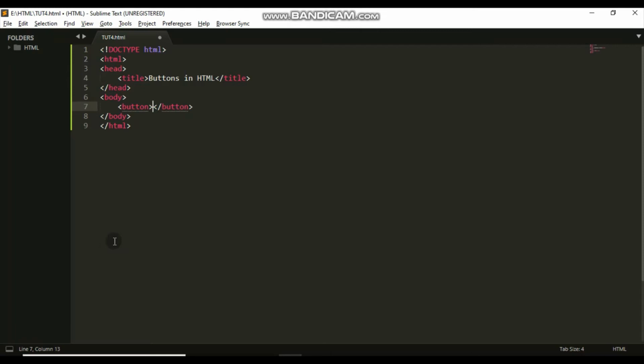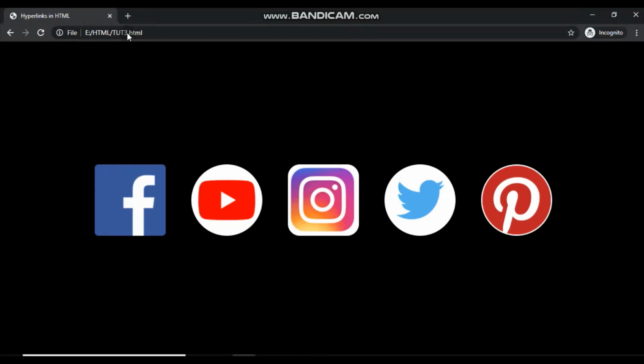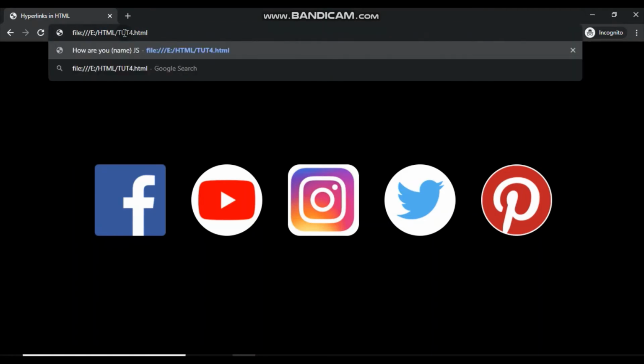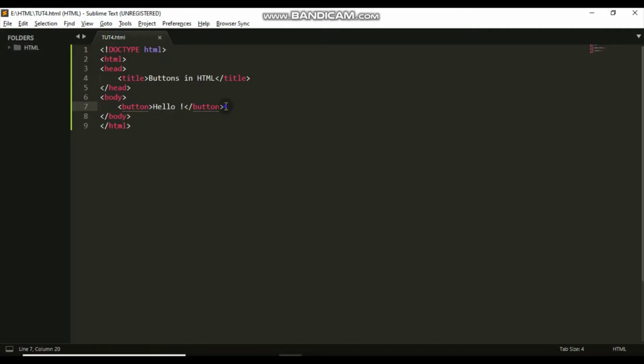First I will give it as hello, and I'll change the file name, and we have the button here, hello. First I'll align it in the center. Now we'll add some stylings to it.